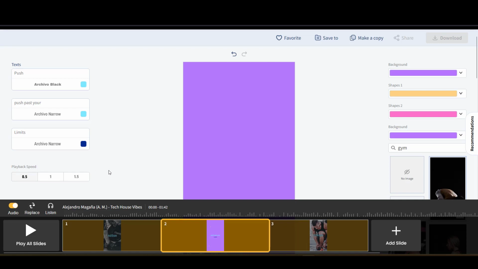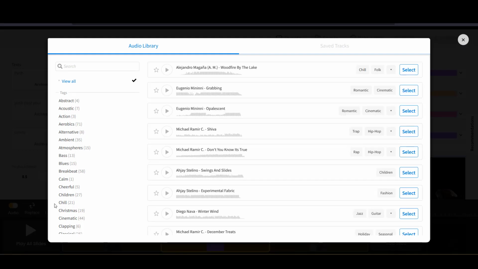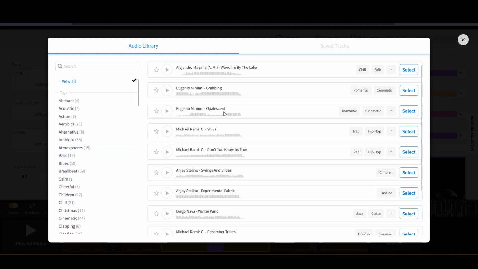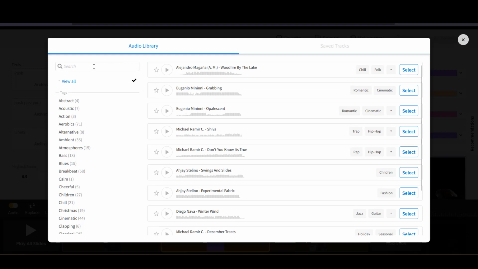Now I want to change the sound. So to do so, we go to replace. In replace, we can choose any of the sound categories on the left, or we can choose one of the ones that are available on the right. We can also come here to the search bar and type a specific music we're looking for. For now, I'm going to focus on the ones on the left. So I'm going to select aerobics.